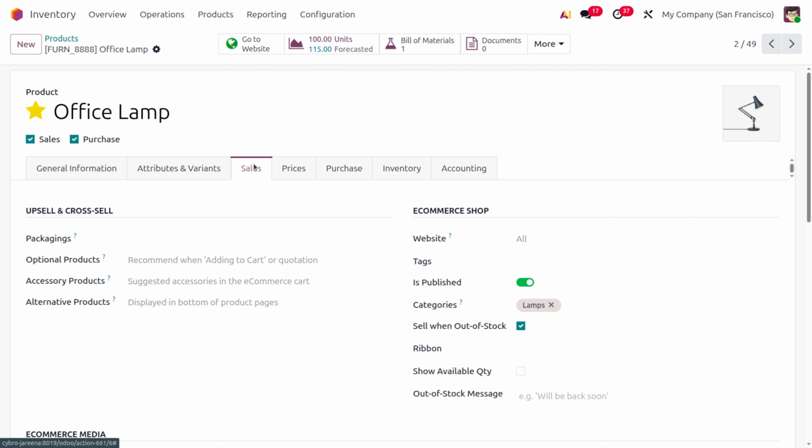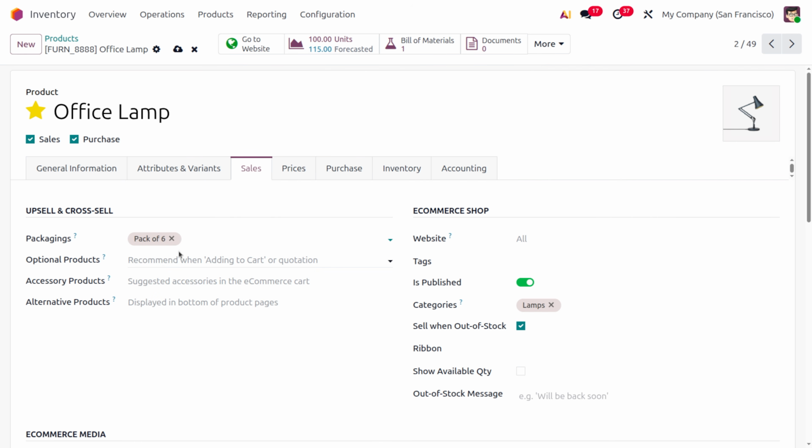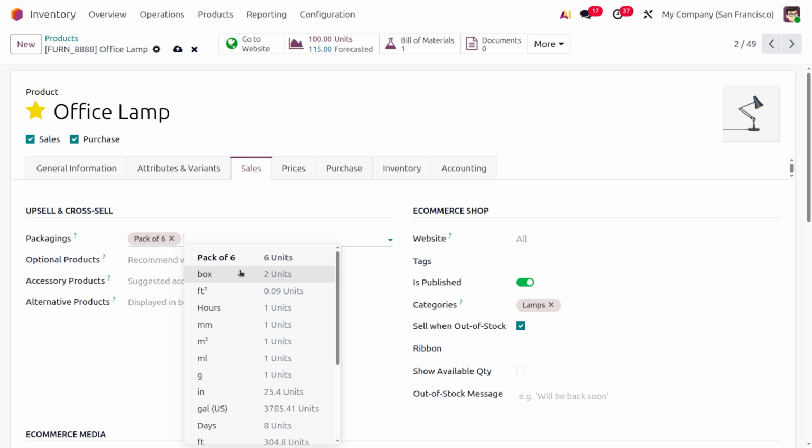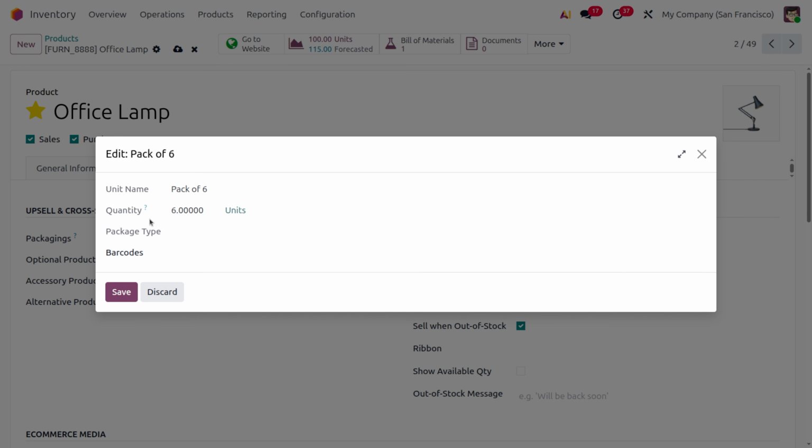In the sales tab of a product in Odoo 19, you can see that we have a new field called packaging. So we can manage the packs over here. Here I would like to consider a pack of 6. If you want to add multiple packs, you can add them over here. If I'm setting it as a pack of 6, this will have 6 quantity, and we can also designate a barcode for this particular package. Upon setting it, you can save it.